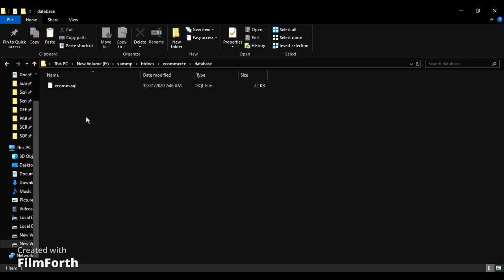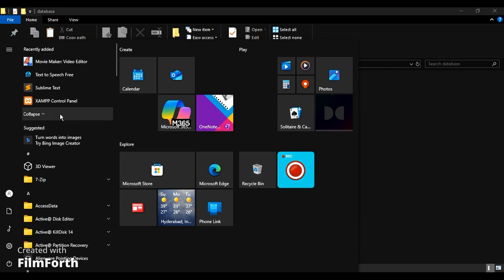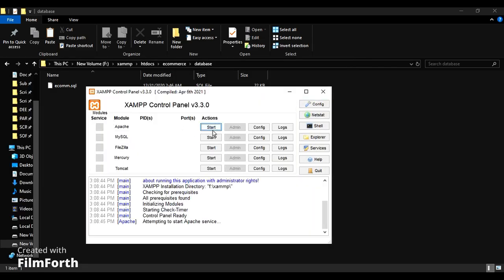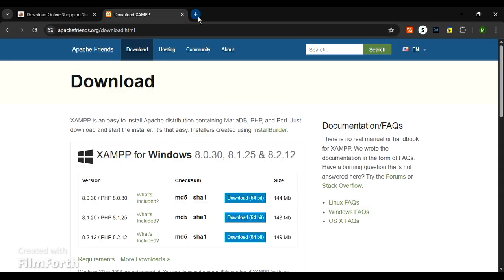Now this file must be uploaded to the MySQL server. Now go to the start menu and run the XAMPP control panel using administrator rights and start both the Apache and MySQL servers. Make sure the servers started successfully and are running.